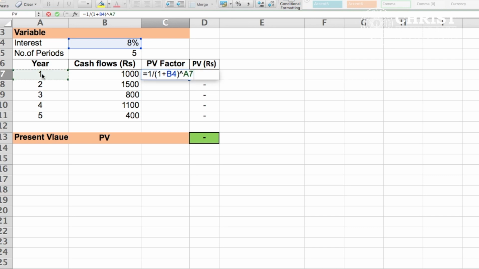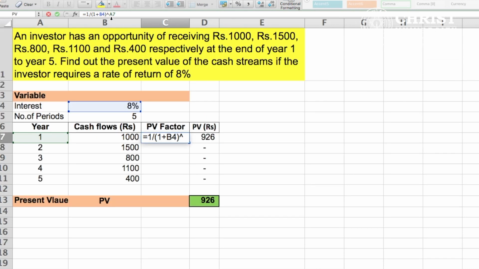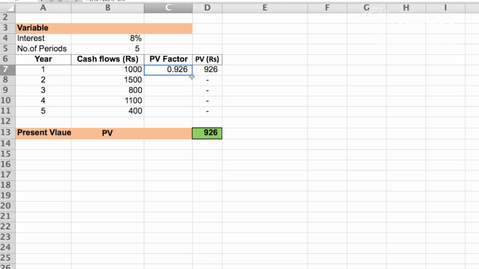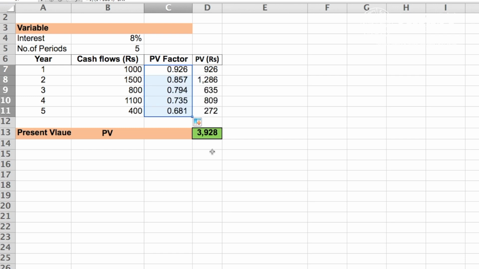Since I want to copy the formula but do not want the cell reference of the interest rate to change, I am locking the row reference. Now let us copy the formula across the years and get the present value factor for each year. Now we can multiply the cash flow with the PV factor to arrive at the discounted value of cash flow of each of the year.